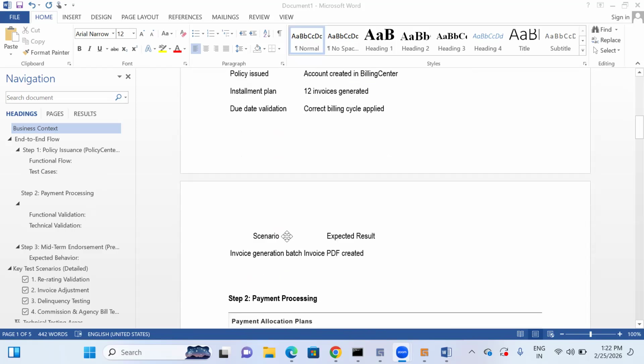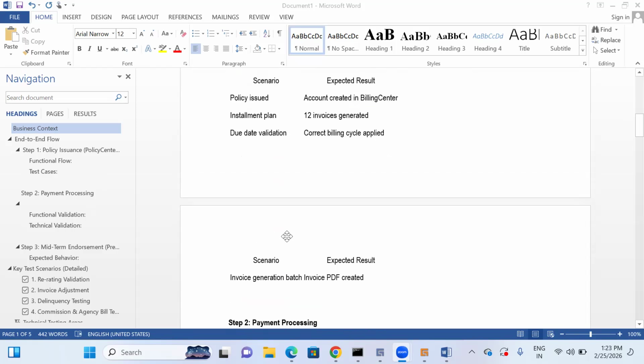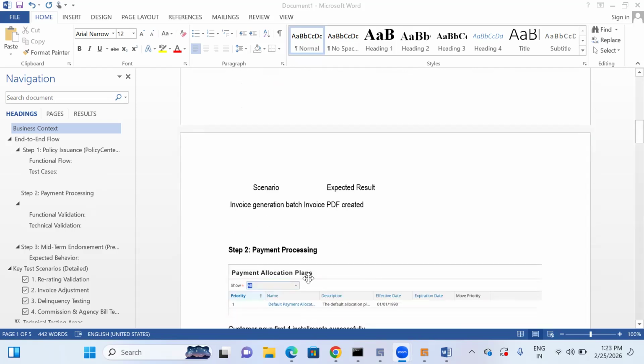And apart from that, one more scenario, as I stated here, the second about the invoice generation, batch invoices, so that whatever the PDF is created, etc., everything has to be performed. This is step 1. Second, about the step 2, right?